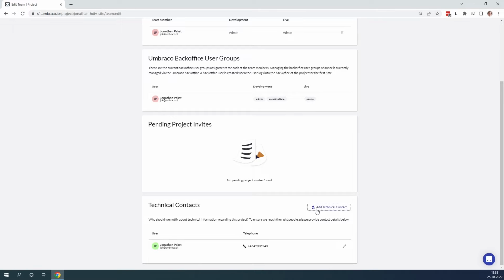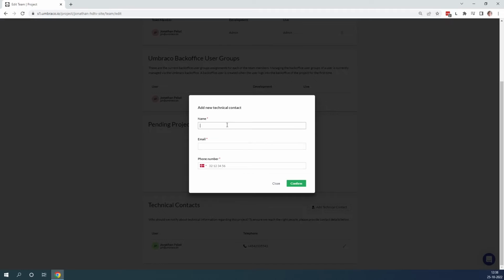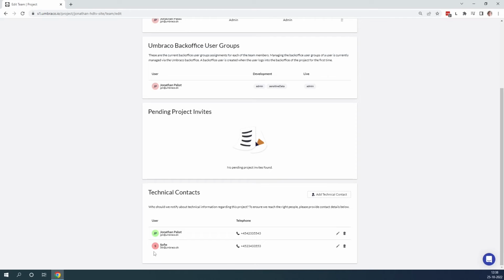If we go up here and click add technical contact, we can enter the name of the technical contact and we can add the email where we should contact them. And lastly, we can add a phone number. Once it has been added, we can go ahead and confirm it. And as we can see down here, the technical contact has now been added as well.